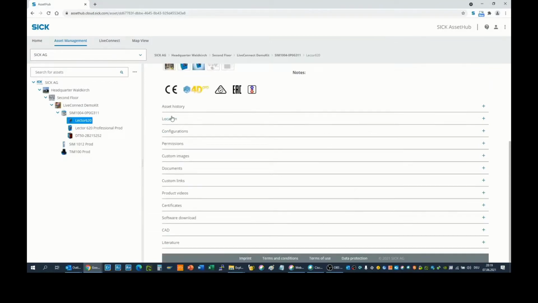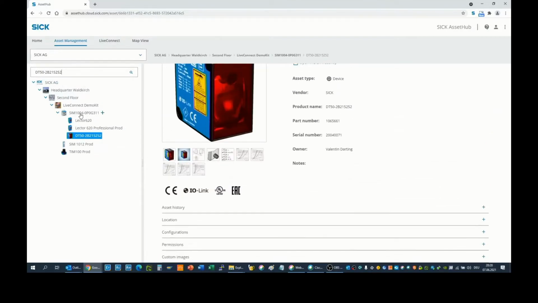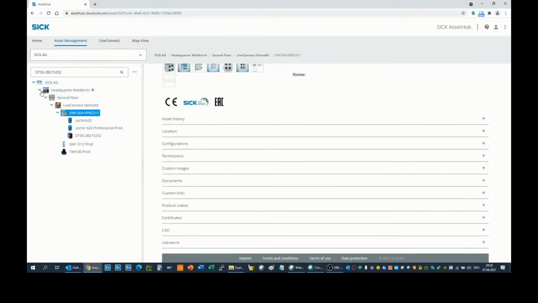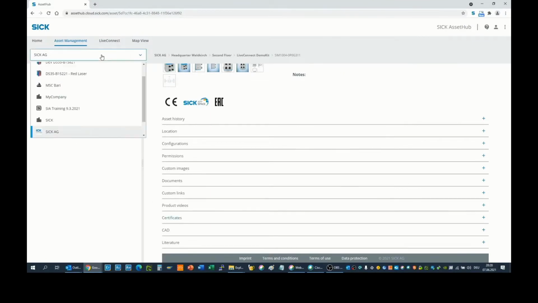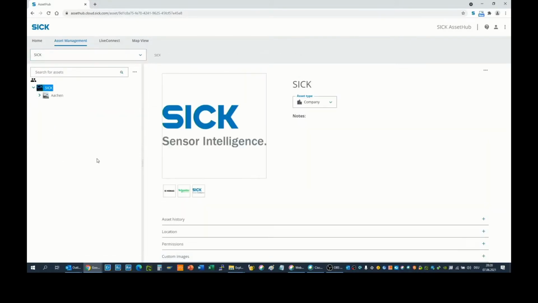Furthermore, if you have a big tree, if you have a huge company, you can search for sensors by entering the sensor name in the search field. So you get directly to your sensor. Or if you have more companies and more structure trees, you can change, for example, from the SICK AG to the Demofabrik in Aachen if you have another location. And that's it for the basic introduction of the SICK AssetHub.